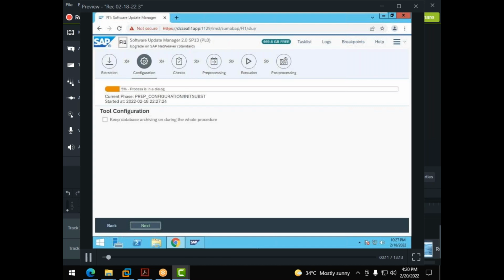Now click next here. Select that one: keep database during the whole process. I am selecting that option. Suppose you did not select that option also, no problem. I am selecting that option and click next.